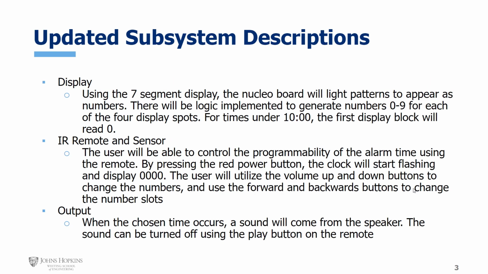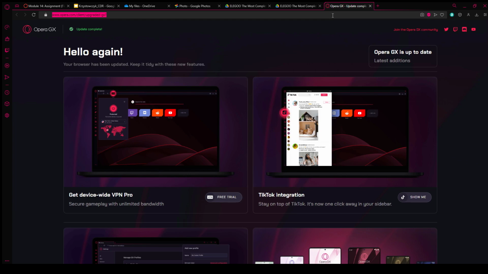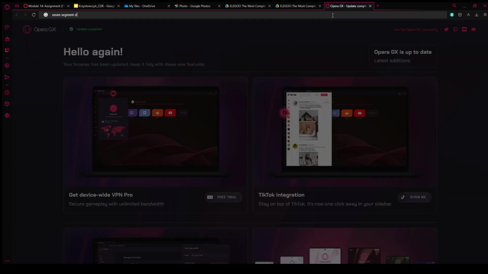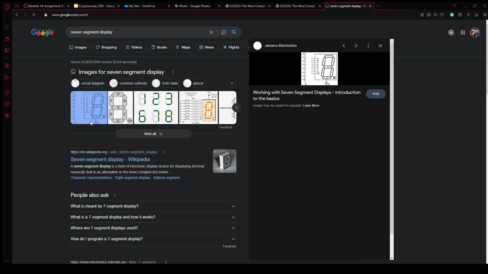So, a little bit of basic description. The display is a 7-segment display, and the Nucleo board lights patterns to appear as numbers. The way a 7-segment display works is there are two varieties: either common cathode or common anode. Let me pull up a picture actually, so that you know what I'm talking about. Oh, this is perfect.